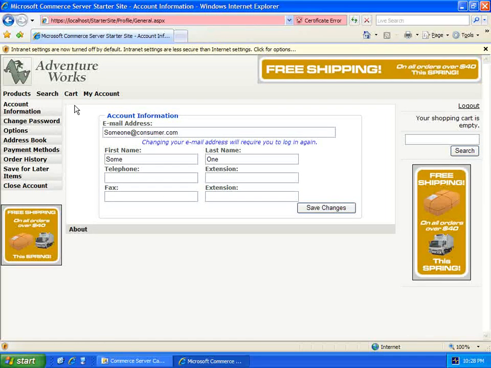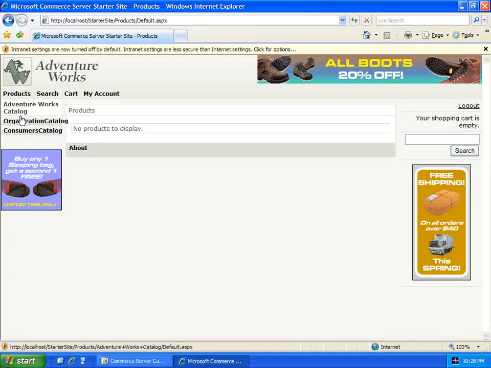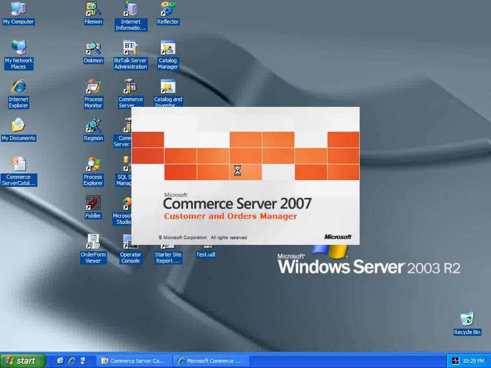Okay, so now I'm logged in, but if I go to products, I see all three catalogs. Let's go ahead and associate the catalog set to this user so that we can only see the consumer catalog. We're going to use the customer and order manager to view all of the customers and then set the association between the catalog sets and the user.